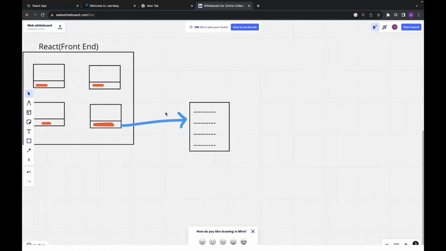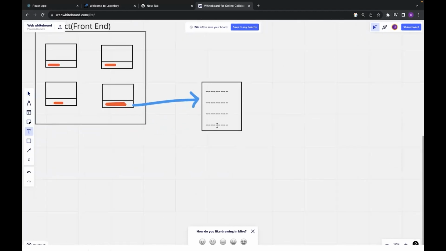Sir, what is the use of this program? What will this program do? First step, it will collect the data. If you click on this add to cart button, whatever the product details you have, those product details will be collected by this program. So basically this program will collect the data.